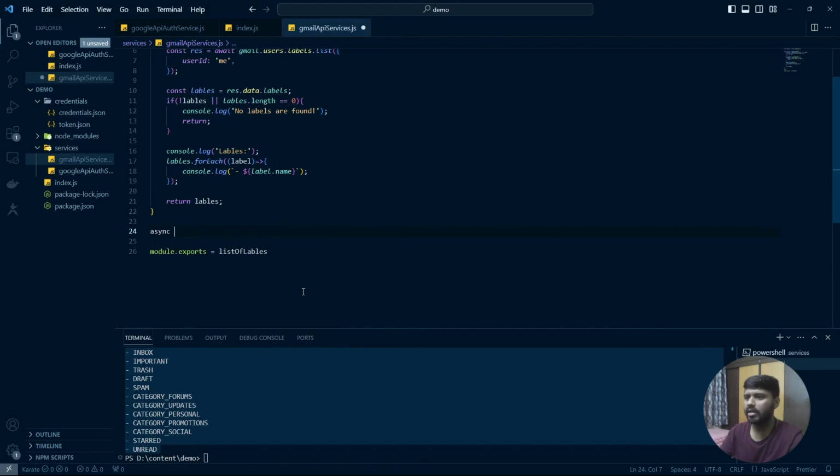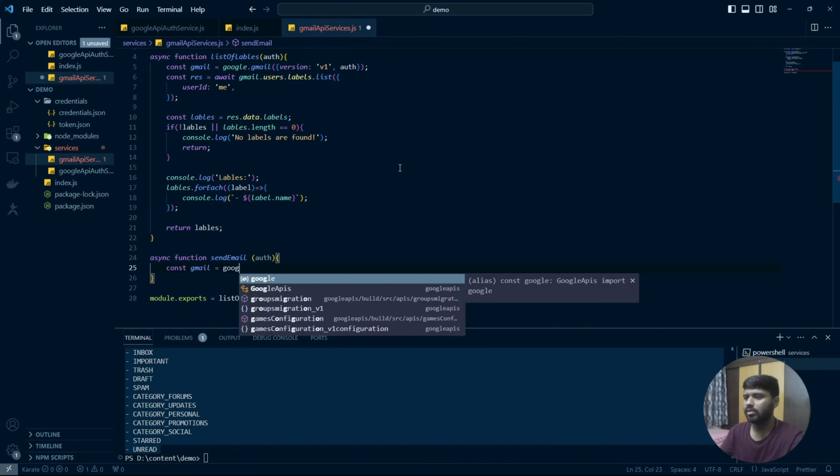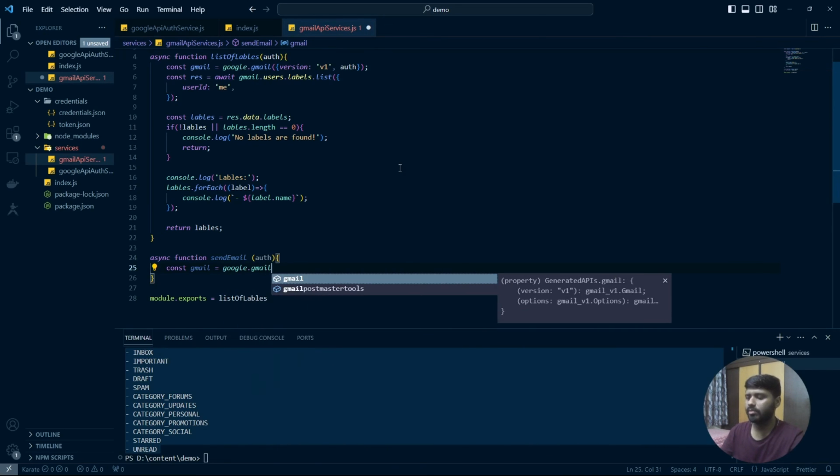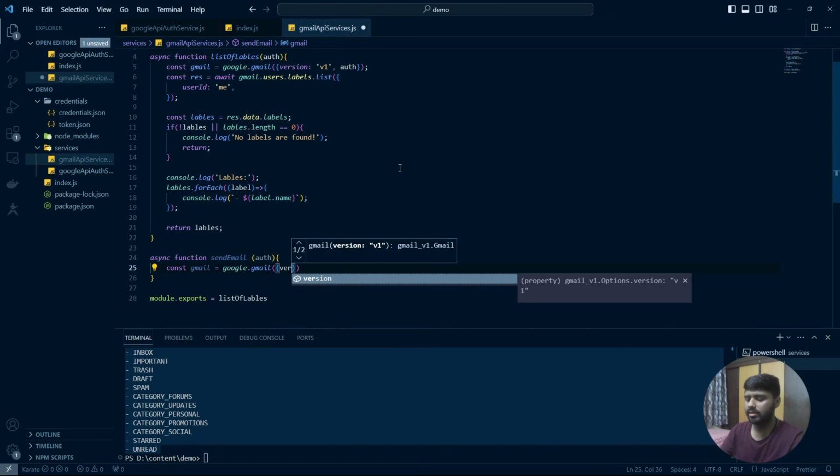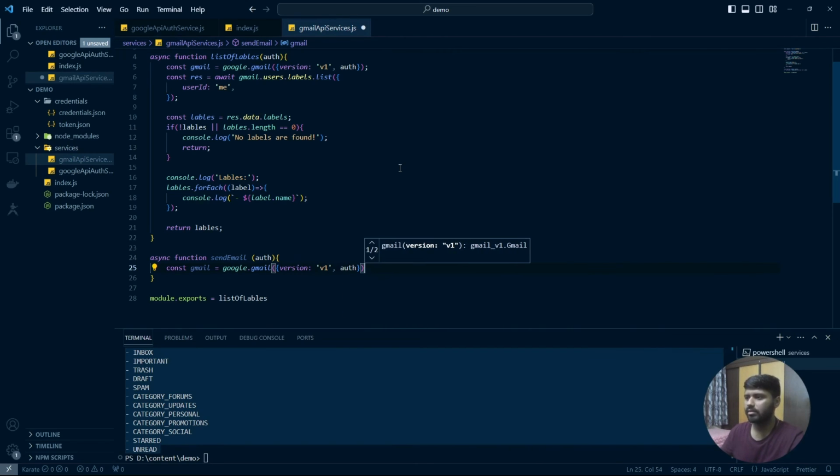So again, we can create an async function, and the function name can be sendEmail. Again, auth is common, this is required. Similar type of configuration again: Gmail equal to the same type of thing, that is google.gmail, and within this we need to pass the version, which can be v1, comma, auth. This is important.